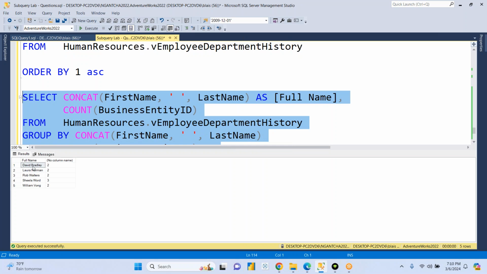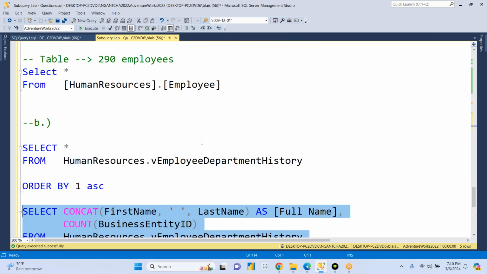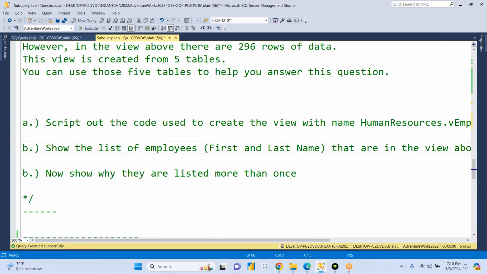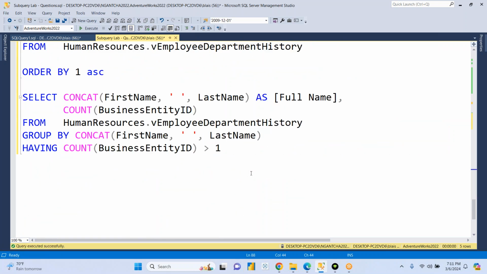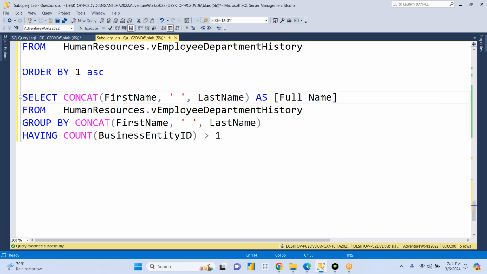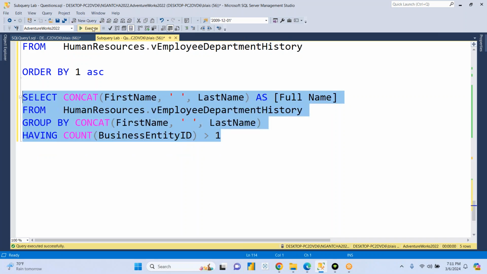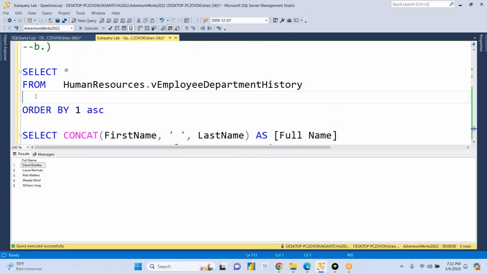Right? See, this person occurred 2 times in that table. They've changed departments 2 times. But in this question, they did not ask for that fine detail. They just wanted the list of employees, first and last name. So in that case, you can dismiss that counting process on the select, and this is the final solution right here.